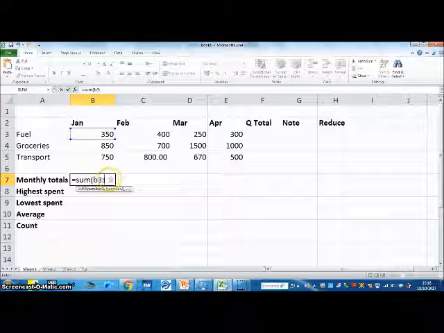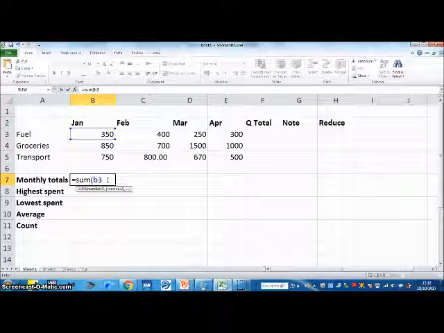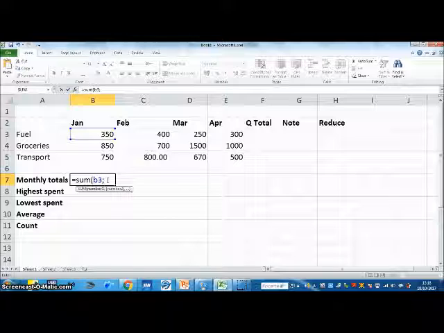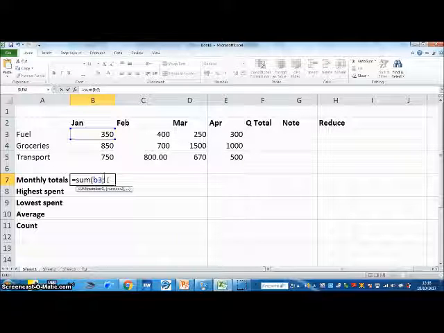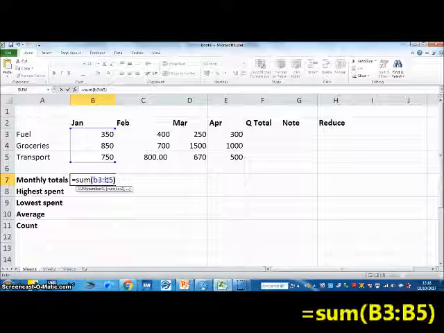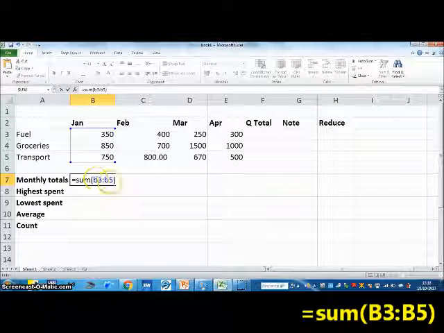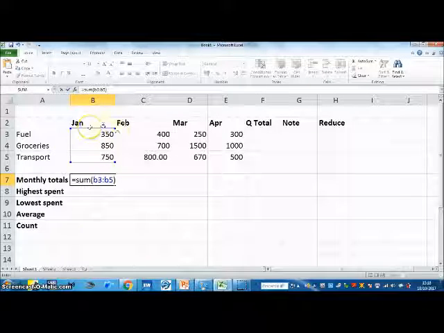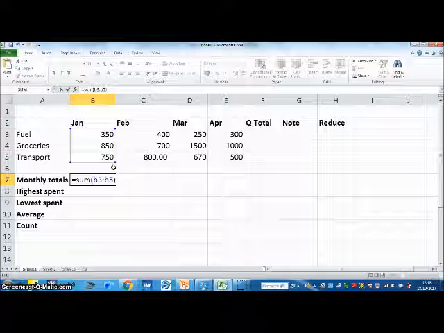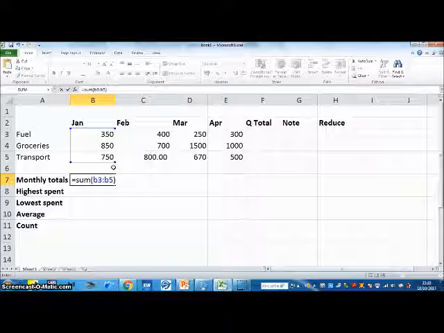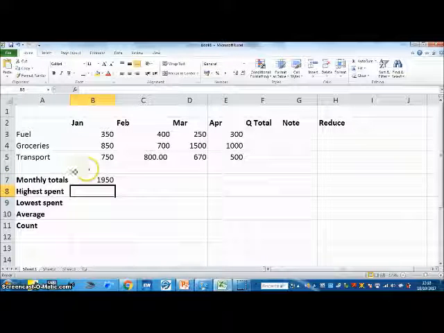Now take note, this is a full colon, not a semicolon. A semicolon would look like this, and many times people make a mistake. Their formula is going to generate an error because they typed a semicolon instead of a full colon. So I'll delete this and enter a full colon, so up to B5. Now you notice that as I type the range of the values I want to add, there is this blue line which indicates the values which are going to be added. So you hit enter on the keyboard and the value will be displayed.